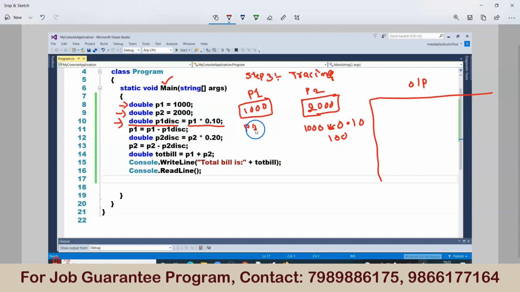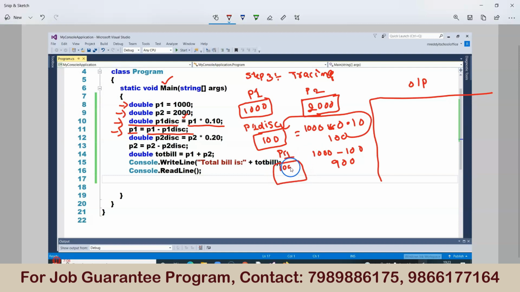And now LHS will execute. This LHS will create a variable called P1 disk. And now the assignment operator will execute. This assignment operator will assign 100 here. Then control will execute the next line, P1 minus P1 disk, that is 1000 minus 100, that is a value called 900. After this, LHS will execute. This LHS will recognize a variable called P1 with the old value 1000. Then the assignment operator will assign the 900 here.